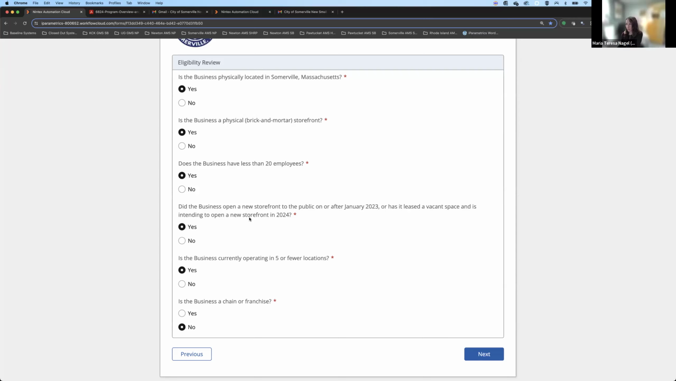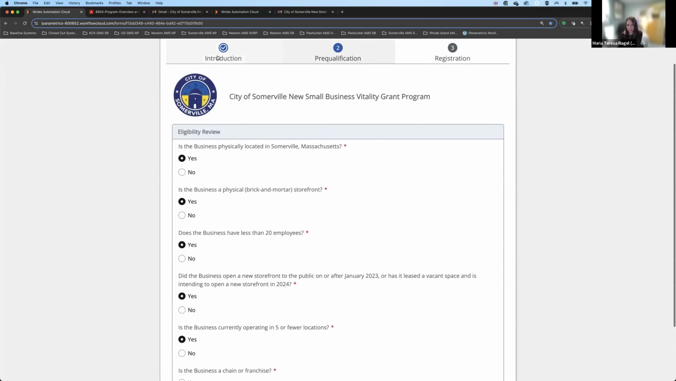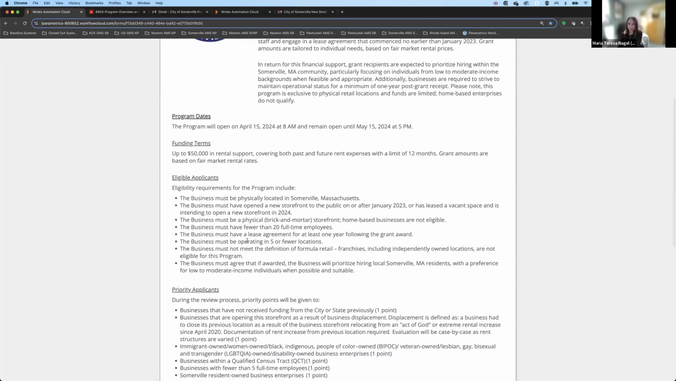Awesome. Thank you so much. And then the other question is the last eligibility criteria, where the business has to prioritize hiring local Somerville residents. When we talk about prioritizing, will there be a percentage or a quota that they must meet? How is that being evaluated? Is it just based on intention alone?